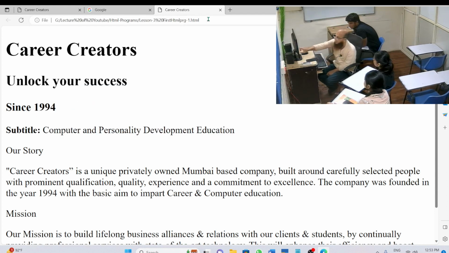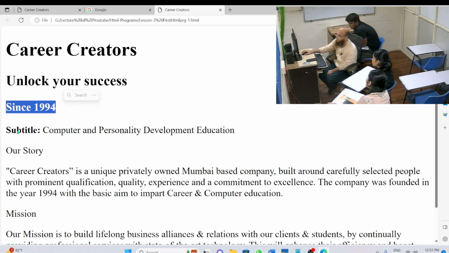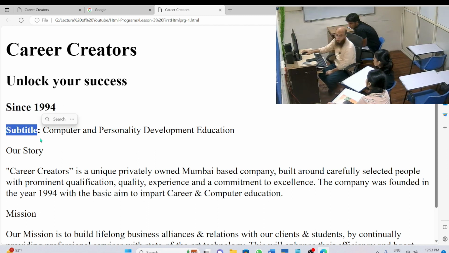Okay, now see this: since 1994, and the subtitle since 1994. This is H3 and the subtitle is not H3, it is strong. It is bold because of strong. So this is where you can use the tags, and how you can use the tag.